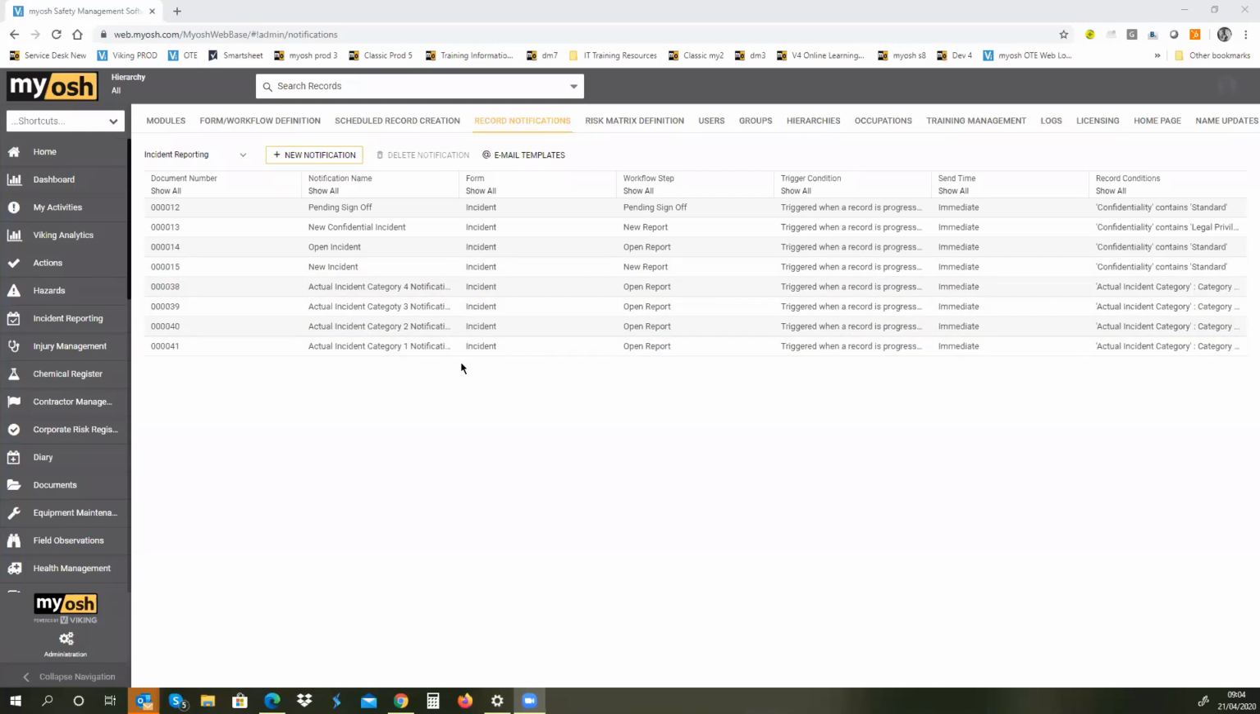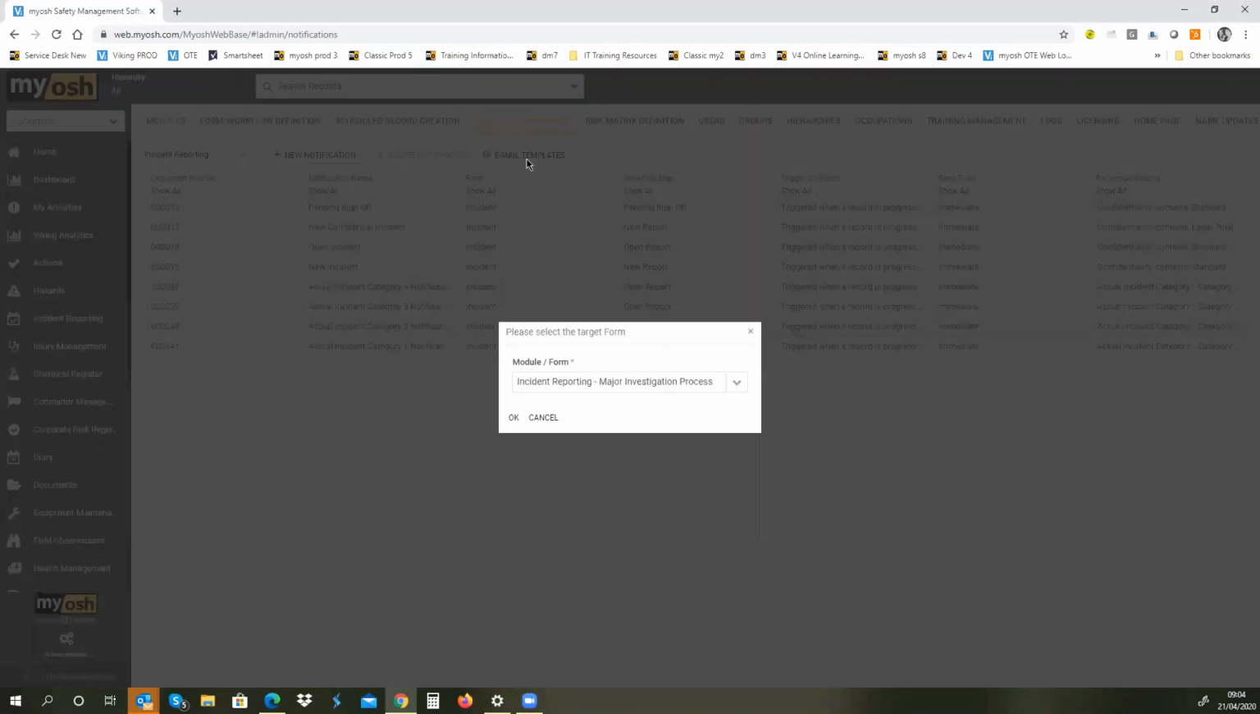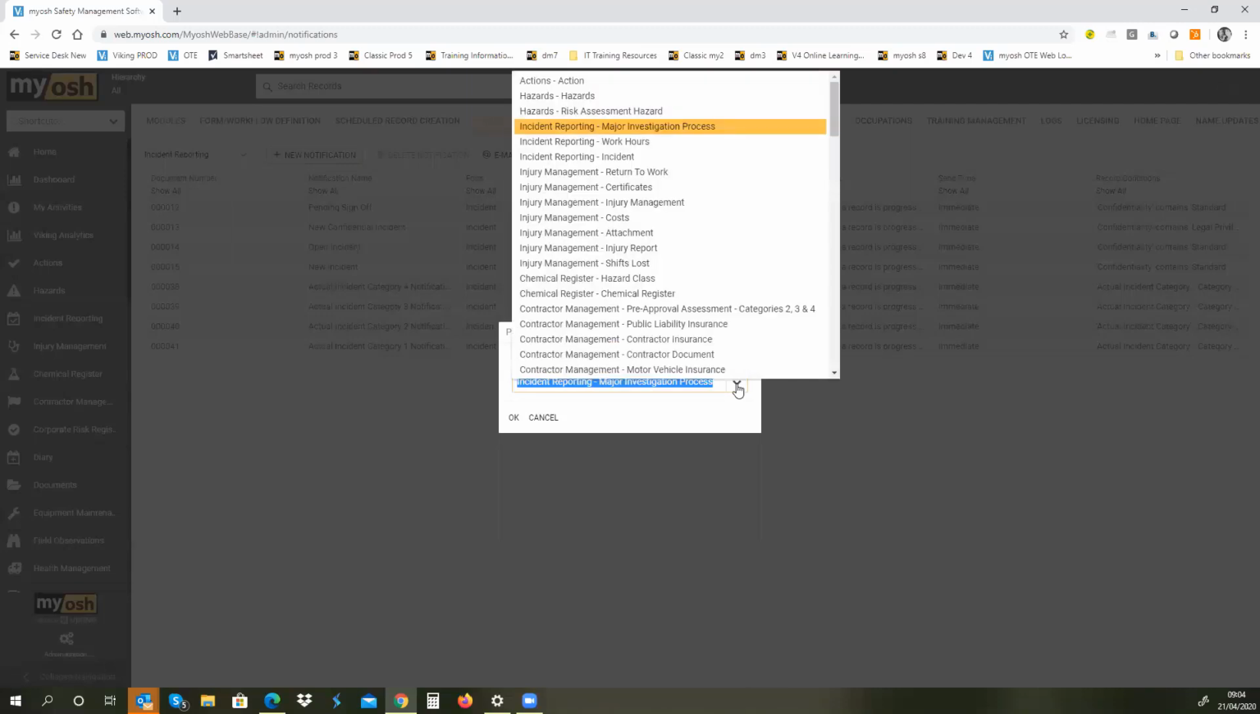Now, the first step with any notification is to create the content of it to begin with. That's all within the email templates. When we click on email templates, it takes us to a screen where we have to select the target form. The target form in this instance is going to be your incident reporting form. Because we've got multiple forms within incident reporting, we'll need to pick out the correct one from the list.